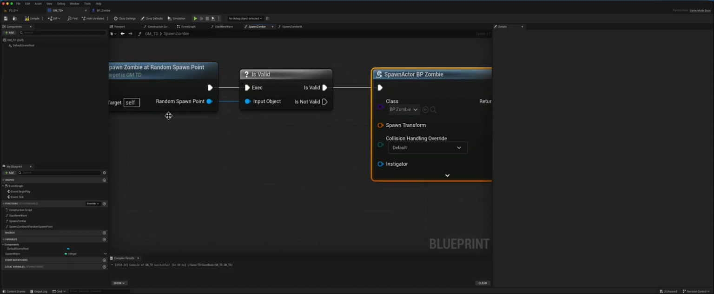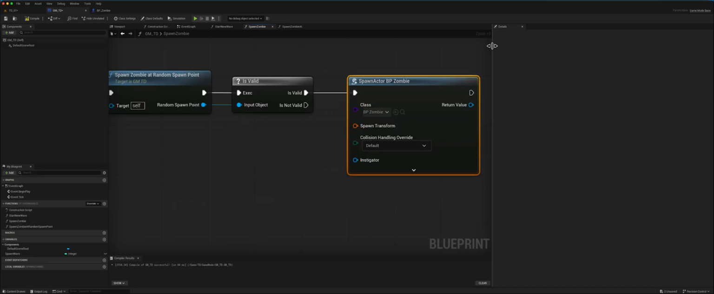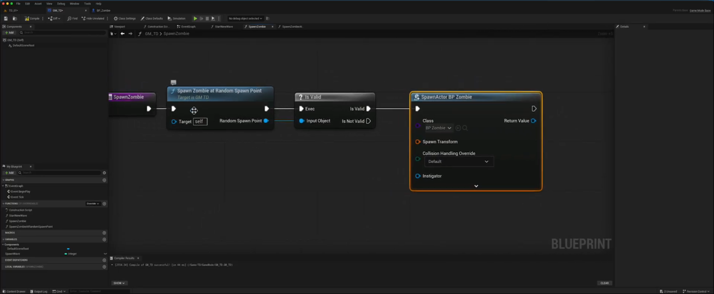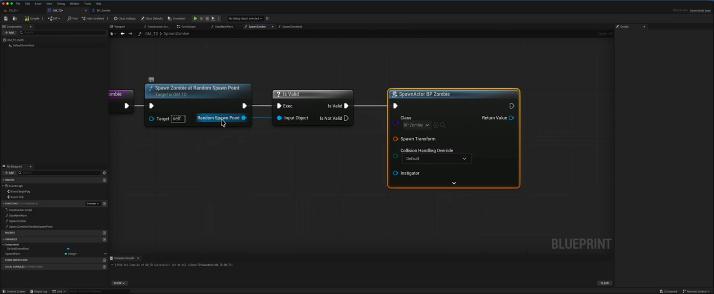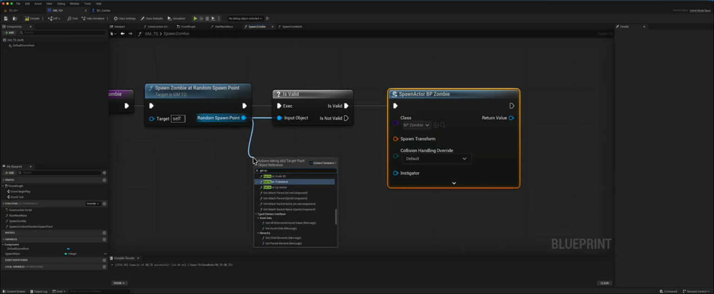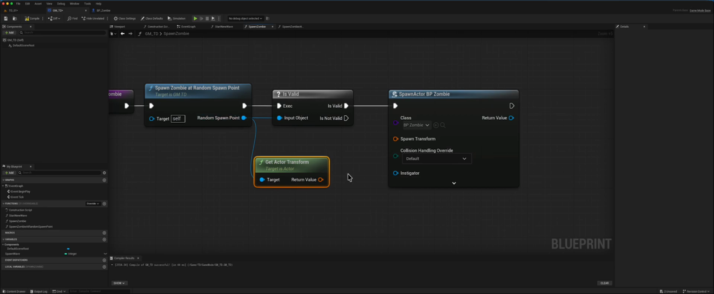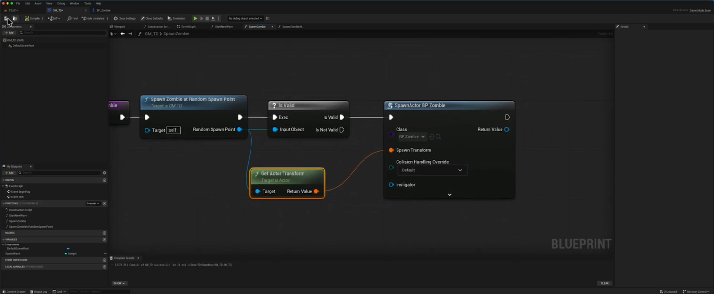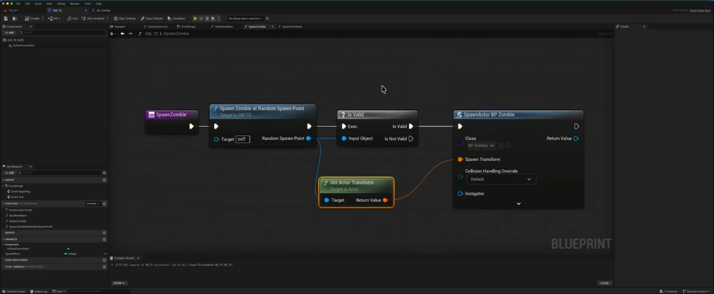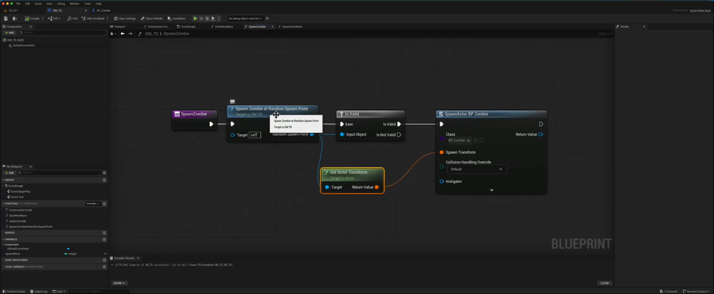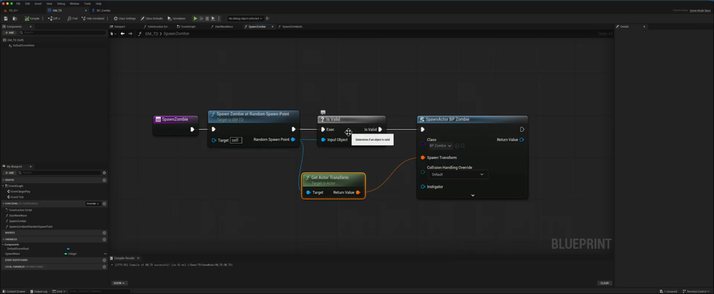We're pretty lucky because over here, we're randomly grabbing one of those target points. So all we have to do is grab the point of whatever random spawn point this returns. We can drag off here and get the actor's transform, which is the transform of our spawn point. If we wire this in here, this zombie will spawn at this spawn point. All right, so we have this going, which is great. We have our random spawn point. The issue now is we're not actually calling this spawn zombie anywhere.